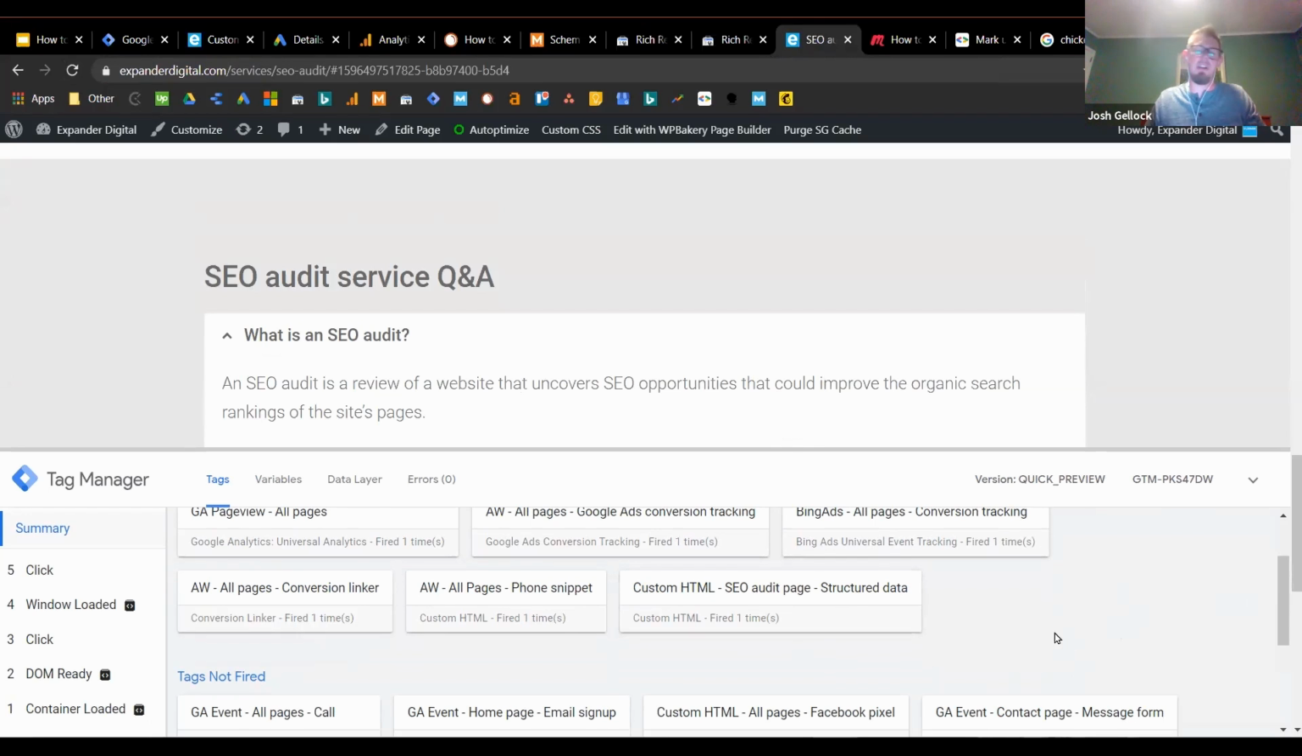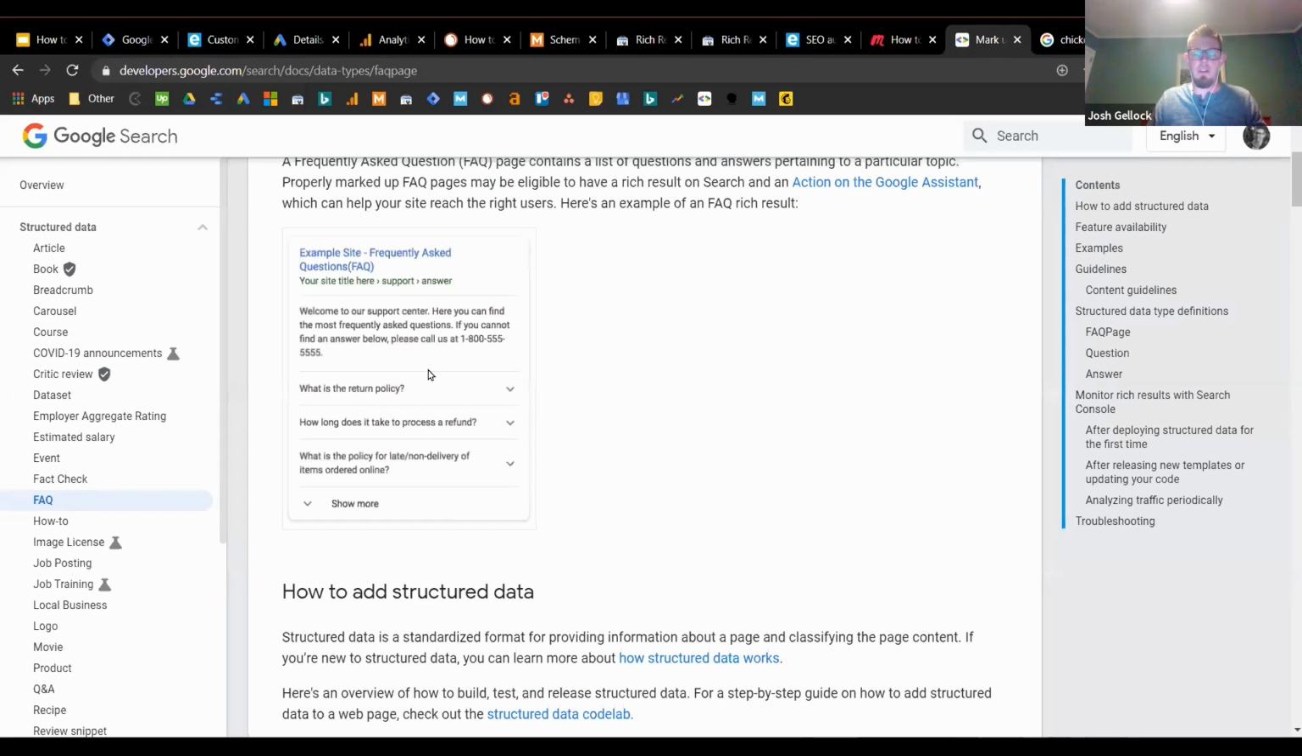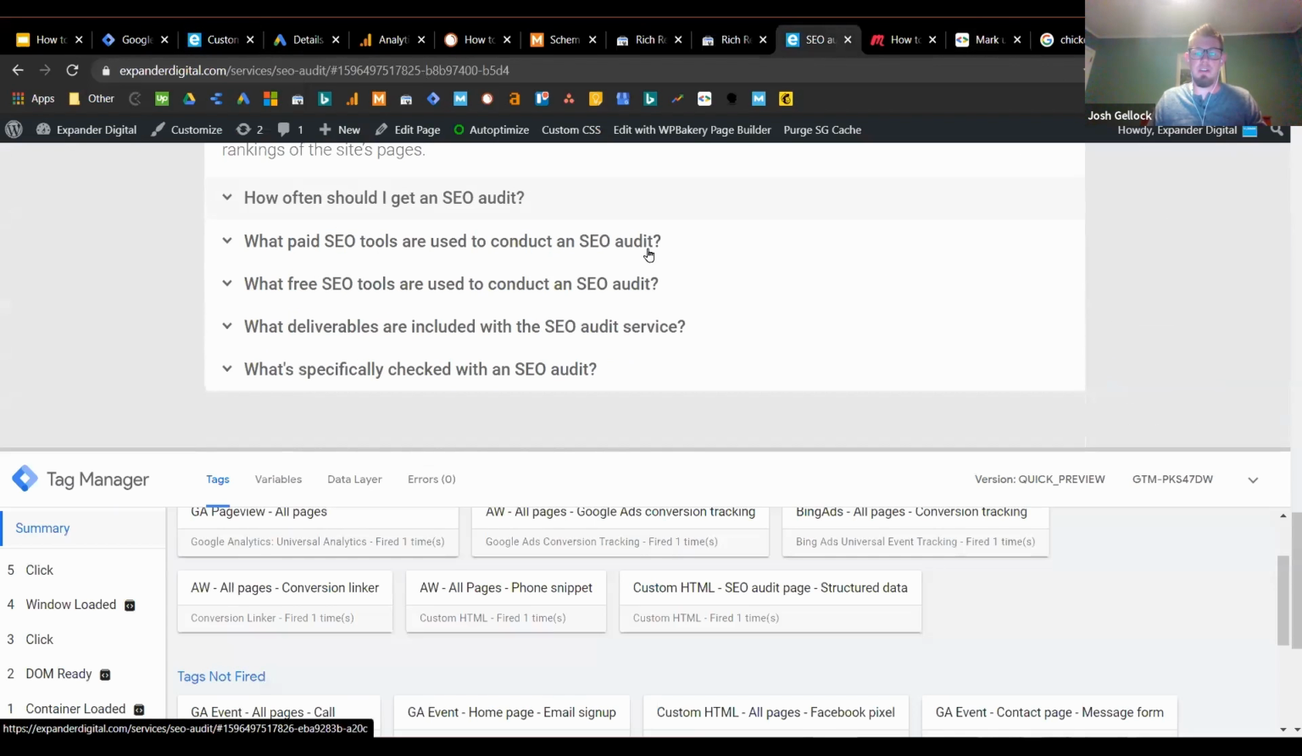And eventually, once Google comes back and crawls this page, it would then be able to store that structured data inside of the index. And hopefully people that are looking for information about SEO audits on my site would be able to see the FAQ card for those different questions that are on the site. These ones right down here.